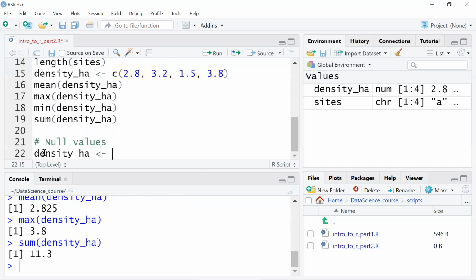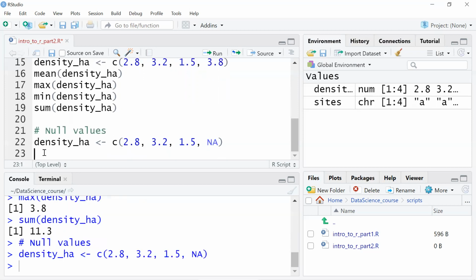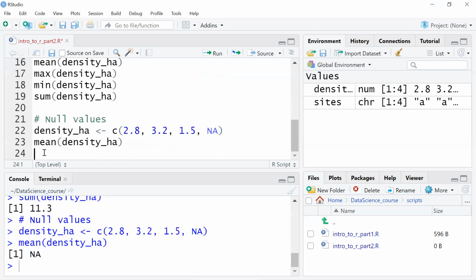Let's imagine that our vector density hectare has an NA value in it. So let's write in an NA value for the 4th element and try to calculate the mean of density hectare, the mean for this vector. Right, what do you expect to happen? Let's see, if we run this, R returns a value of NA.